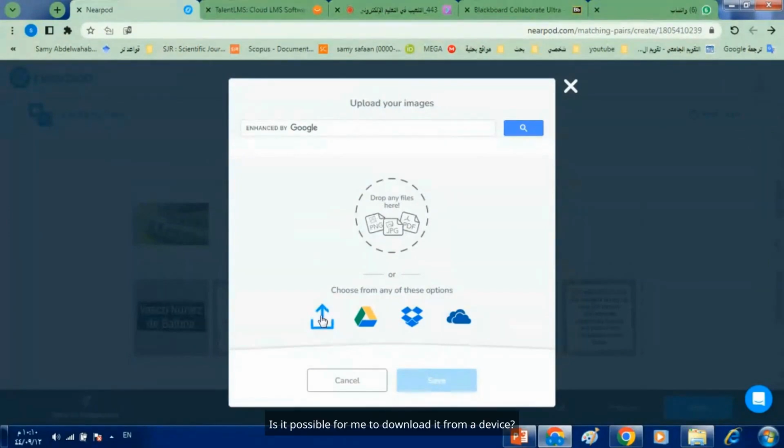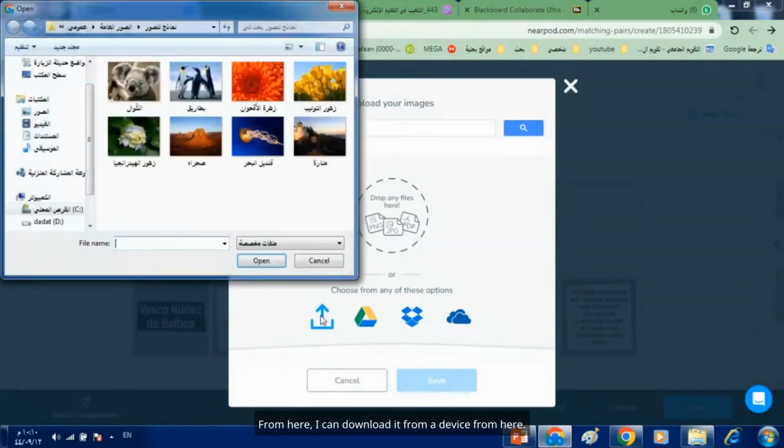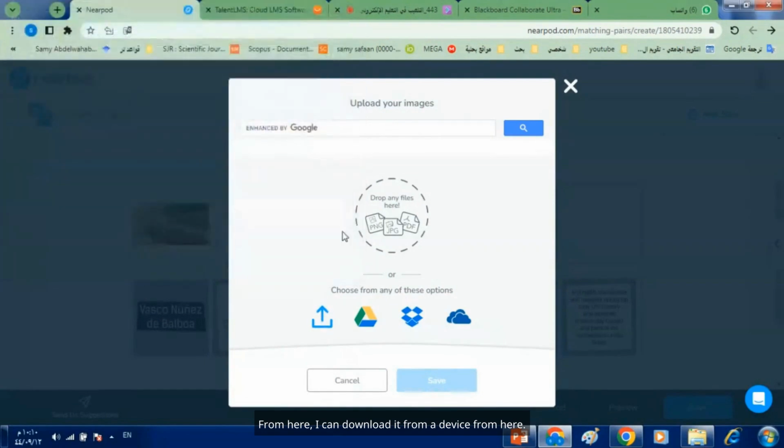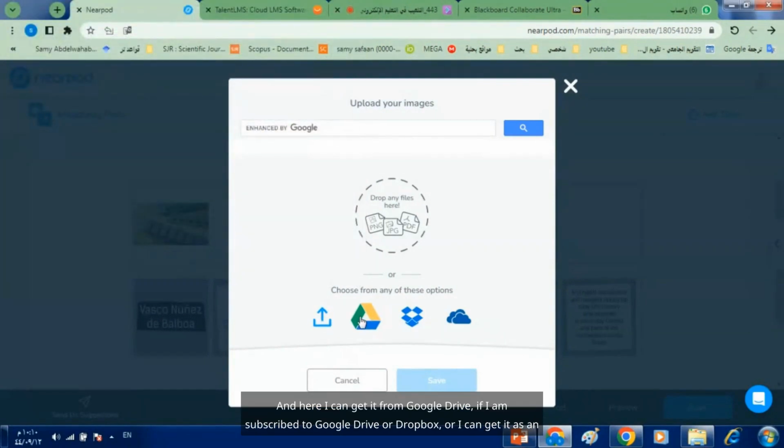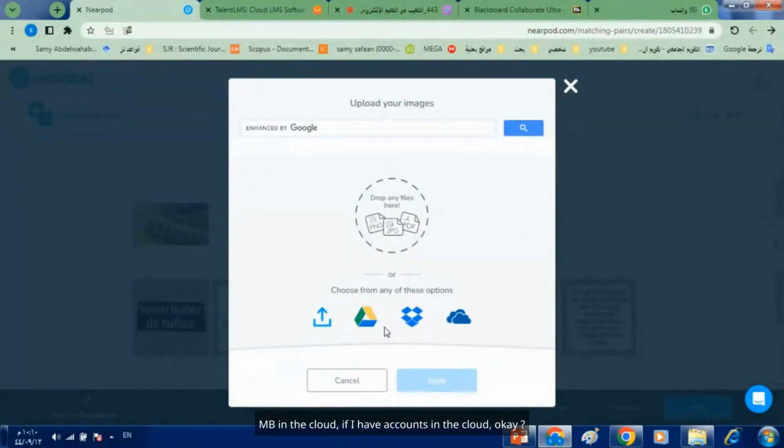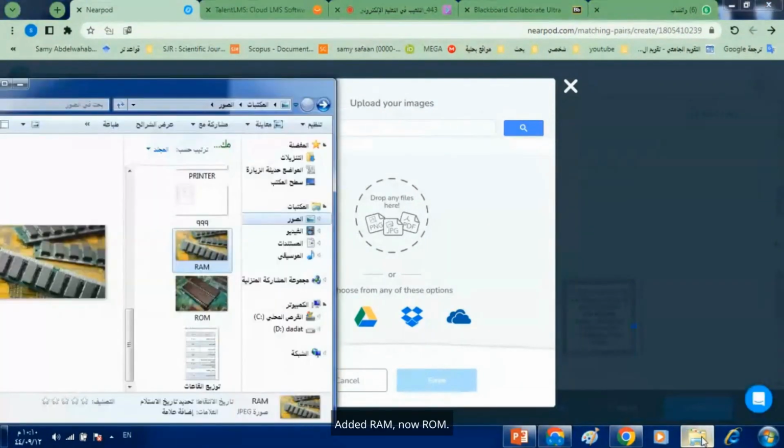Is it possible for me to download it from a device? From here, I can download it from a device. And here I can get it from Google Drive if I am subscribed to Google Drive or Dropbox, or I can get it in the cloud if I have cloud accounts. Okay? To save time, I prepared images, added RAM, now ROM.